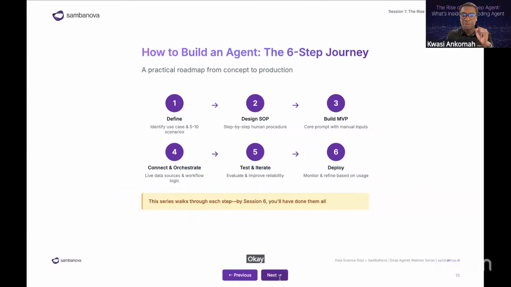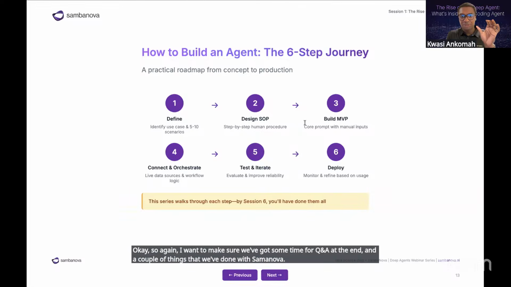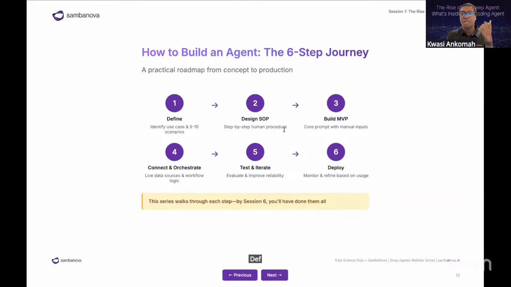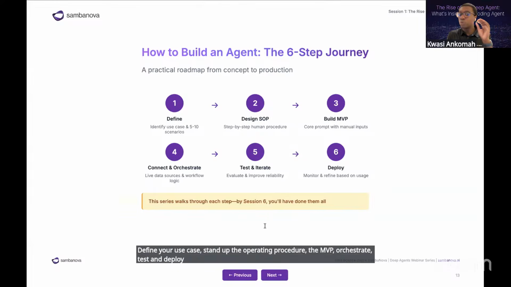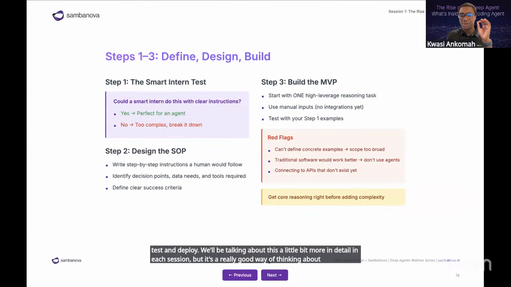Okay, I want to make sure we've got some time for Q&A at the end and a couple of things we've done with SambaNova. This is the simple six-step journey I want people to go through: define your use case, standard operating procedure, the MVP, orchestrate, test, and deploy. We'll talk about this in more detail in each session, but it's a really good way of thinking about building agents.